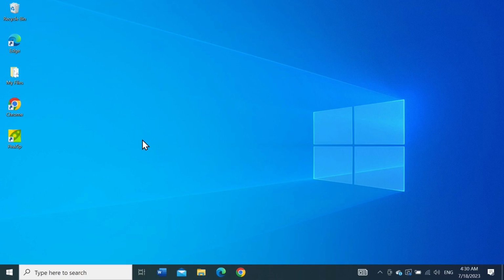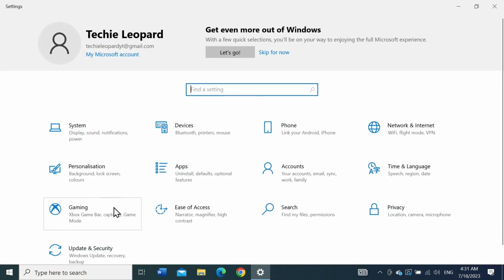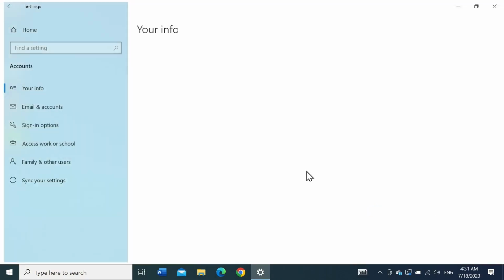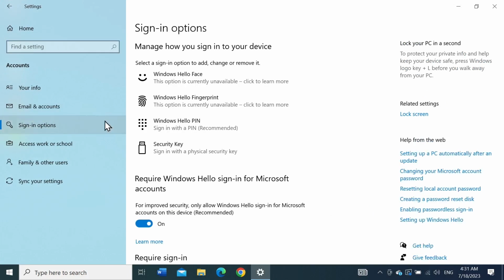In today's video I'm going to show you how to remove your pin from your Windows 10 computer. Now the first thing you have to do is go to Start and then click on Settings. Now from here go to Accounts. Now from the left click on Sign In Options, and in here click on Windows Hello Pin.